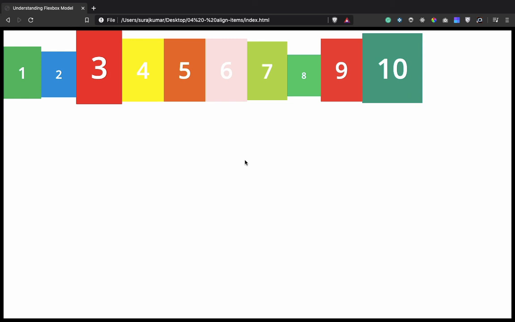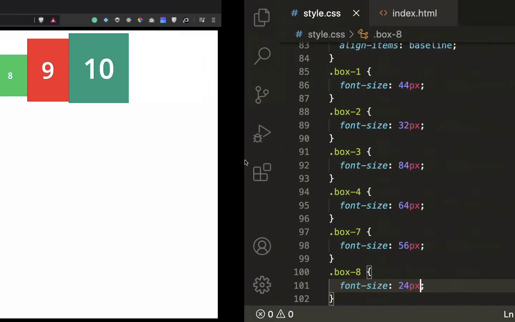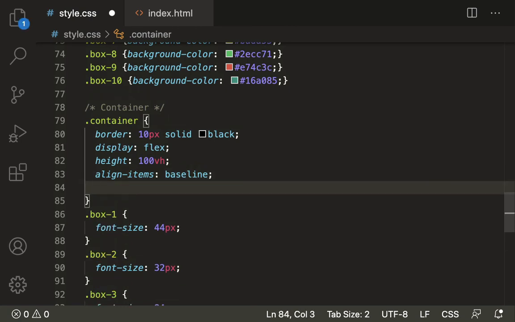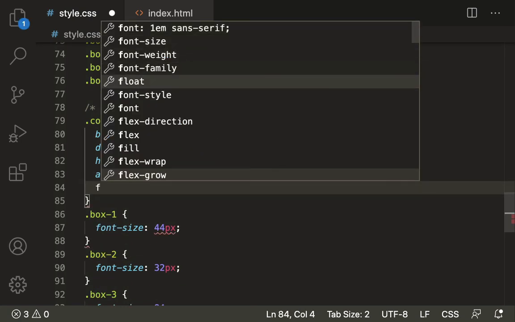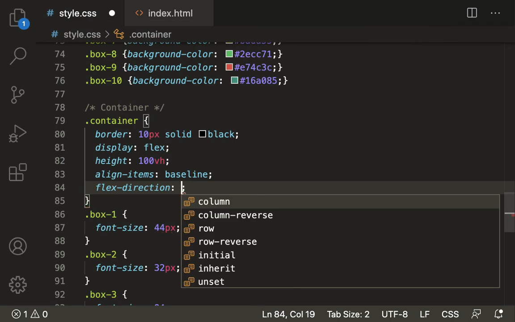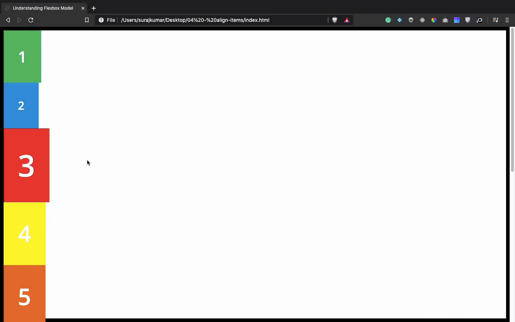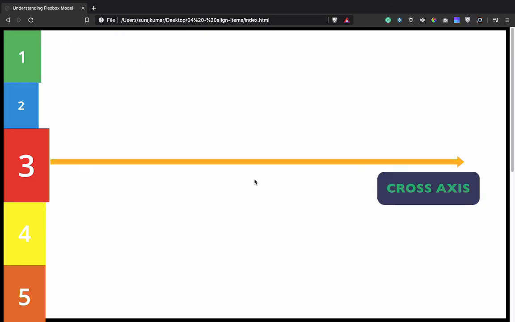Now as we know, align items works on the cross axis. Now let's change the direction of the axis here. For changing direction, we have one property, that is flex direction. Alright, great. Let's apply column here. Now save the file, give it a refresh. Now our cross axis is this way, from left to right, because we changed the direction, and our main axis is from top to bottom this time. And now if we apply values for align items, this time it will work on the horizontal direction, that means on the cross axis.